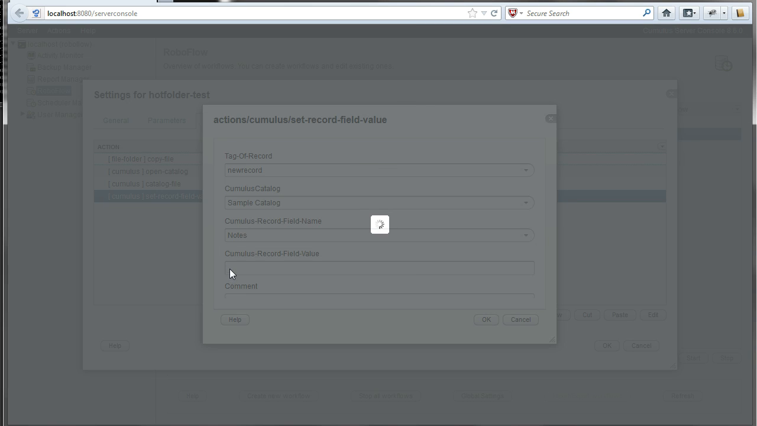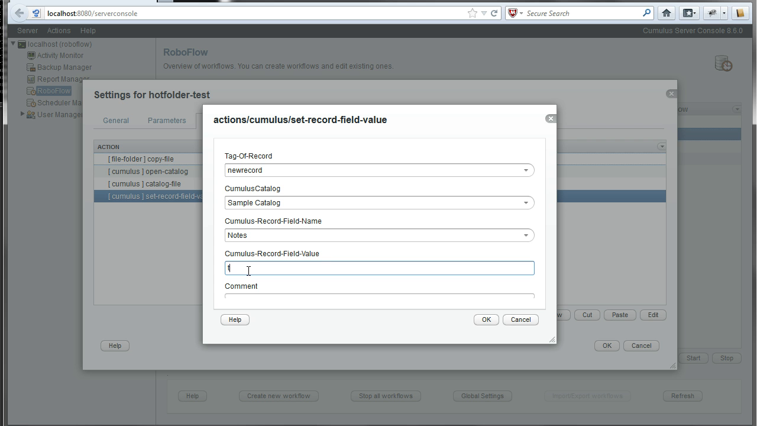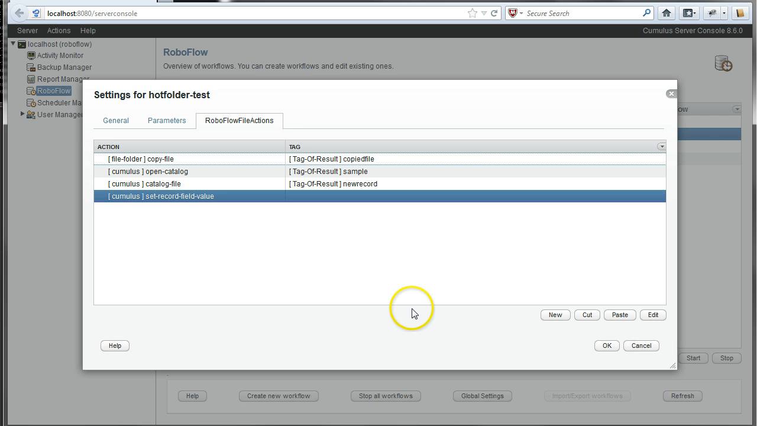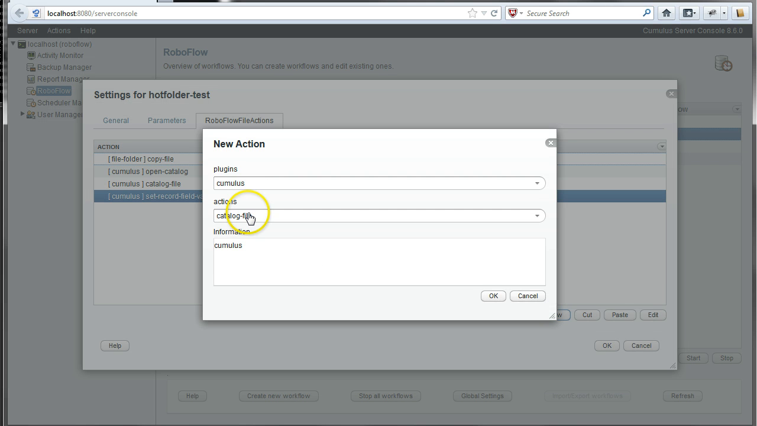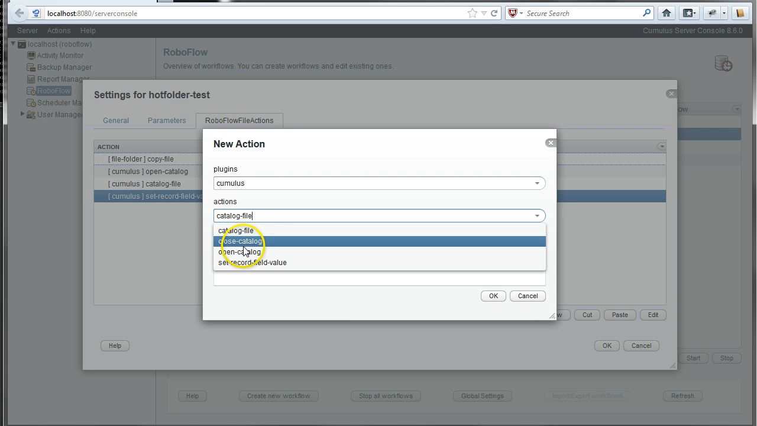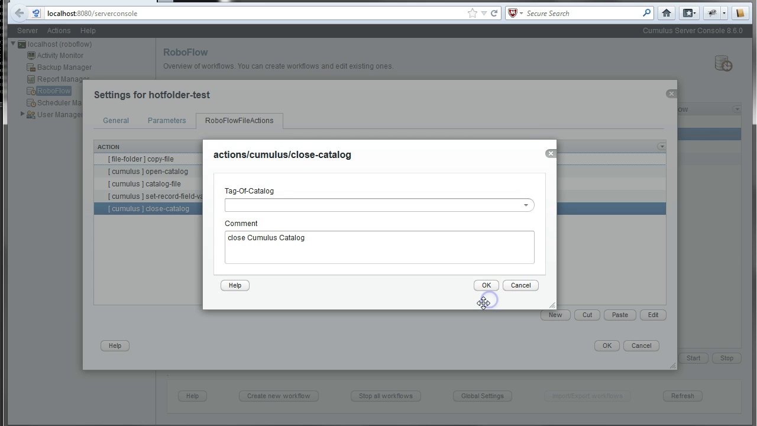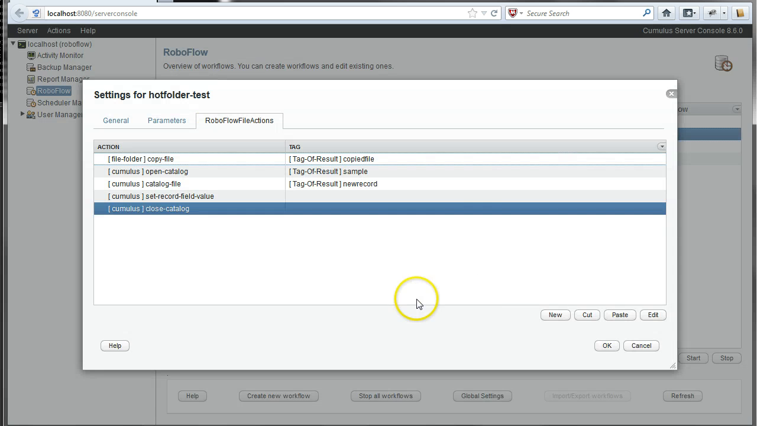And finally, for the field value, I'm going to say a test. And I'm saying, okay, I'm done. So the last step is I close the catalog. So Cumulus close catalog. All I have to say is which catalog. He remembers that it was the sample catalog. And I'm clicking here on OK.